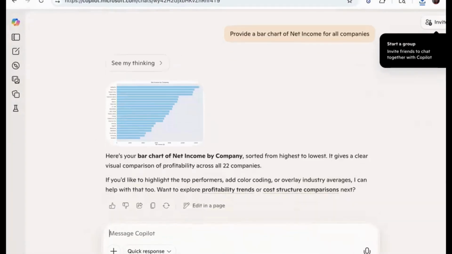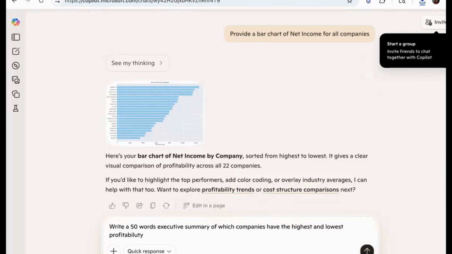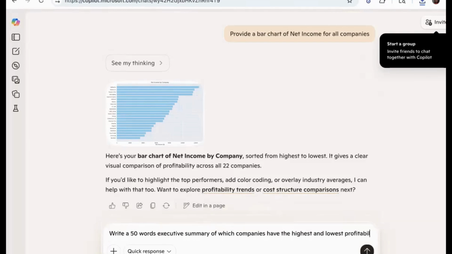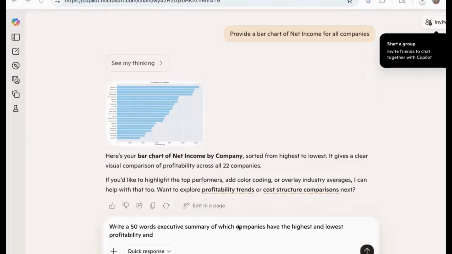We have another prompt, which is to write a 50-word executive summary. Which companies have the highest and lowest profitability, and why, basically? Profitability and what might explain those results. So we're going to have that.